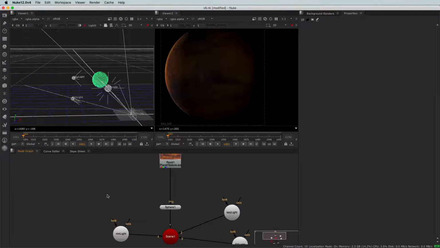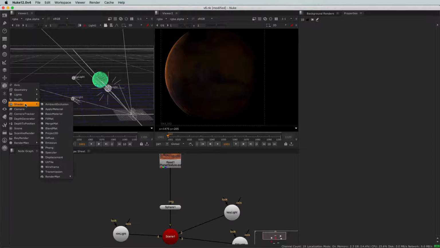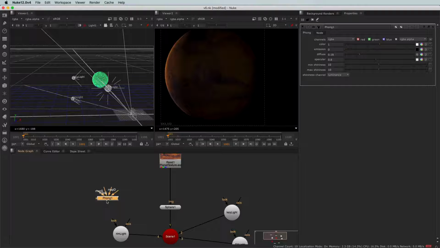In this video, we are going to have a look at the Phong shader in Nuke. So if we go to the 3D menu here, we can see that we have a shader category. And if I go there, I can see that there are a few options. I'm not going to go through all of them, and we will only have a look at the Phong shader here. The Phong shader is, I would say, the most advanced shader that you will find in Nuke.